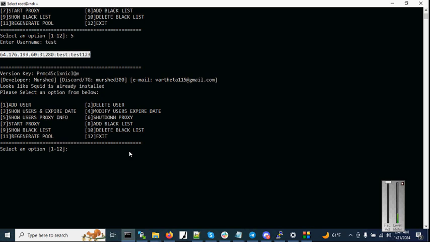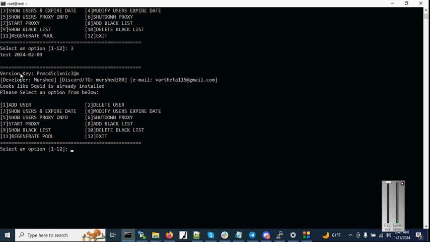For option 2, it's delete user, and I will do it later. Let me explain the other features first. Option 3 is show users and expiry date. It's just showing the username and the expiry date.